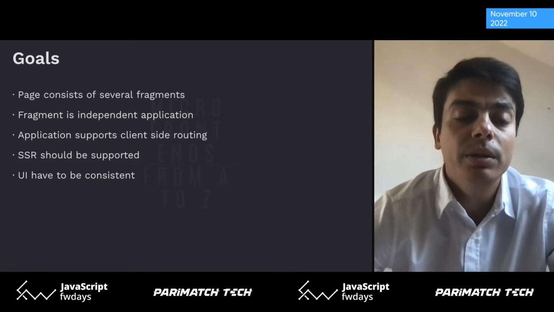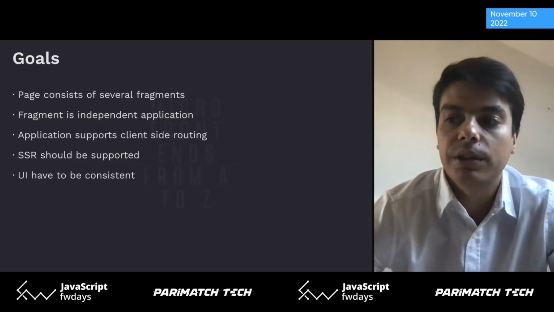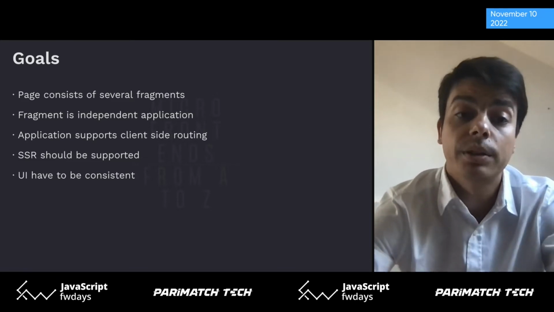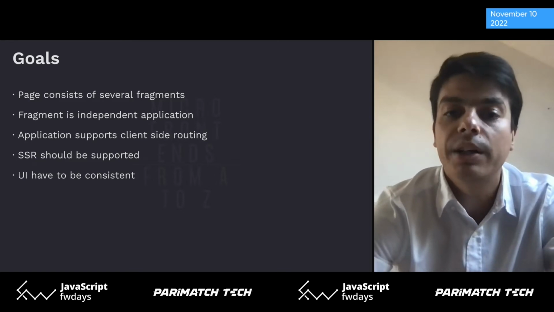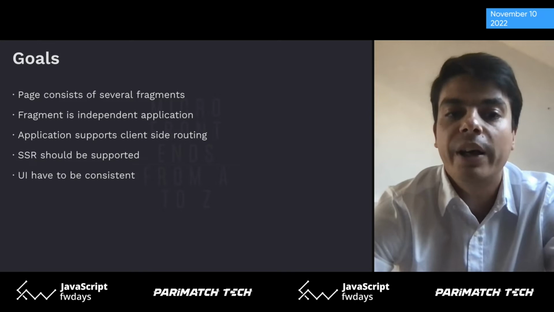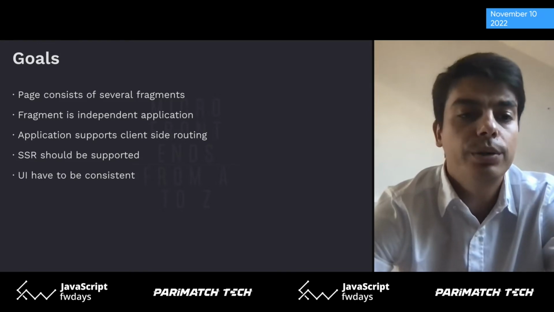The idea is that each fragment is an independent application. So the team has not developed pages; the team has to develop fragments. And we need some kind of engine that would be like a glue for these fragments to deliver the final page to the customer.